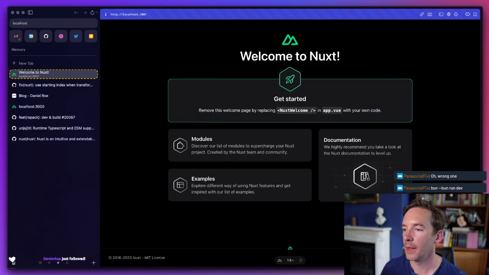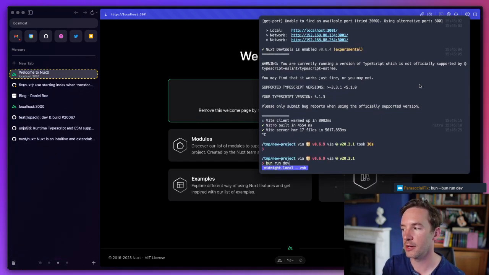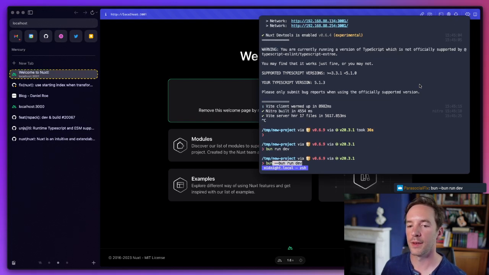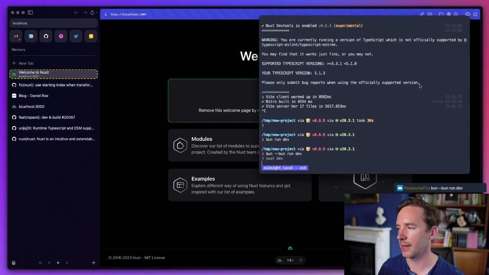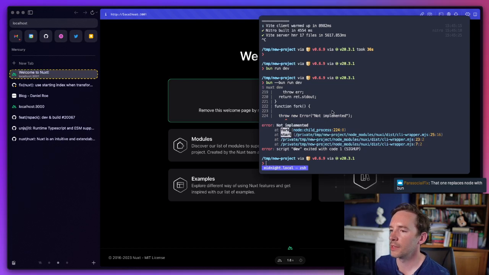So bun run dev. I haven't tried this. So this is like with bun. So hitherto this is just package manager. Like it's just bun running the script. It's not bun the runtime. So I doubt this will work. I would be shocked if this worked. Yeah, no, it's not.